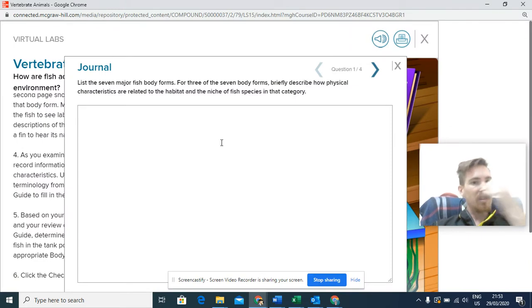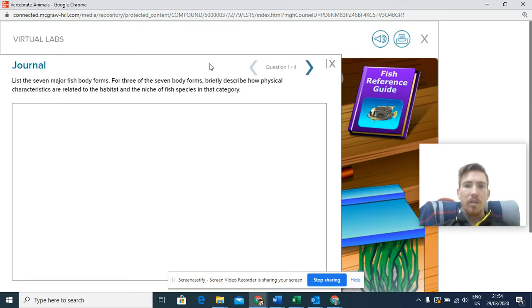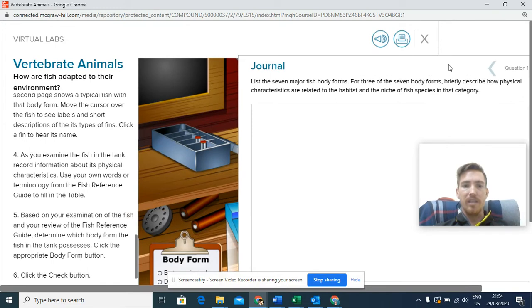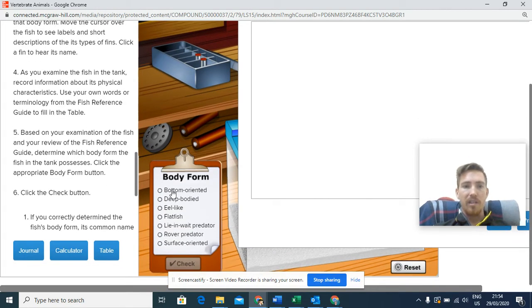So first of all, you need to list the 7 major fish body forms. And for 3 of the 7 body forms, briefly describe how physical characteristics are related to the habitat and the niche of fish species in the category. Okay. So the first part of that is really easy because it's just asking for the 7 body forms, and they're listed here: 1, 2, 3, 4, 5, 6, 7. All you need to do is just copy that list.